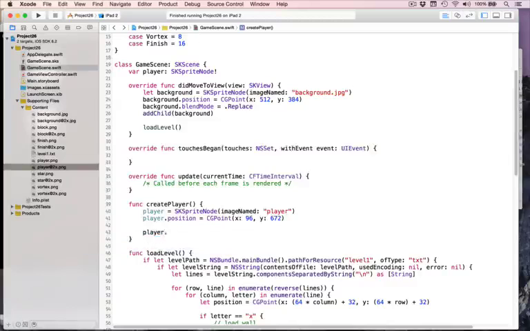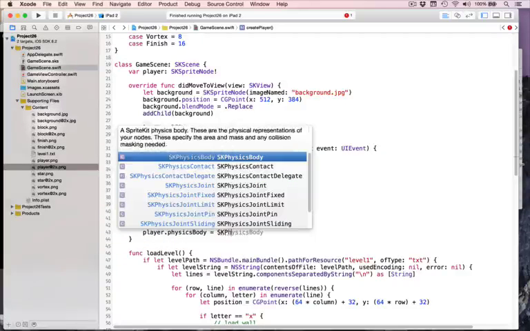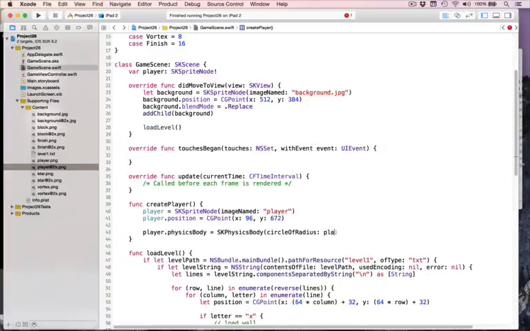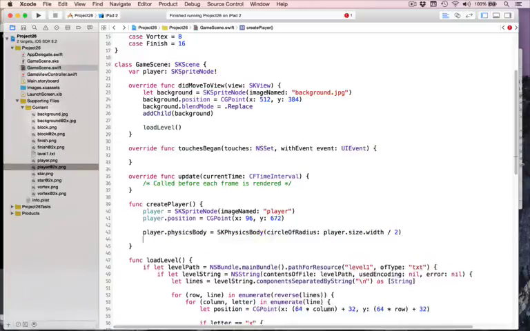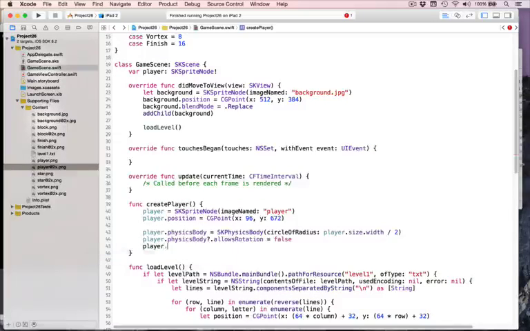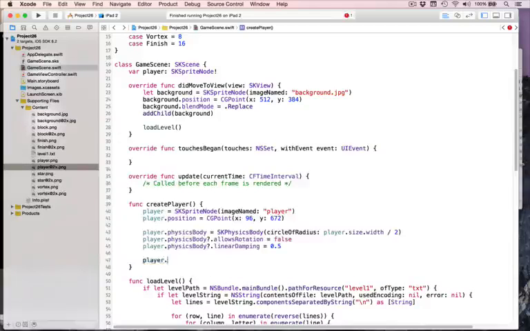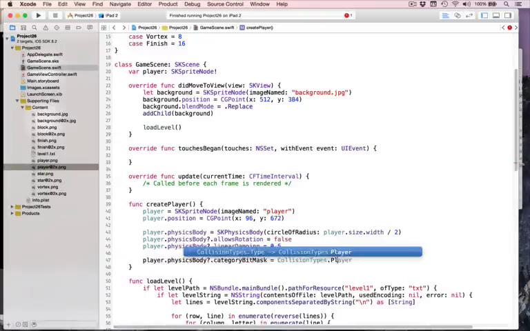Then we'll give it a physics body. So player.physicsBody equals SKPhysicsBody circleOfRadius player.size.width divided by 2. Then turn off rotation: player.physicsBody.allowsRotation equals false. Don't spin it round, it looks much better. We'll give it that linear damping to slow it down naturally over time, 0.5, so there's a lot of friction being simulated on that ball. Then we'll give it the bit masks. So we're going to do player.physicsBody.categoryBitMask equals CollisionTypes.player.rawValue. I am a player. That's what it's saying so far.